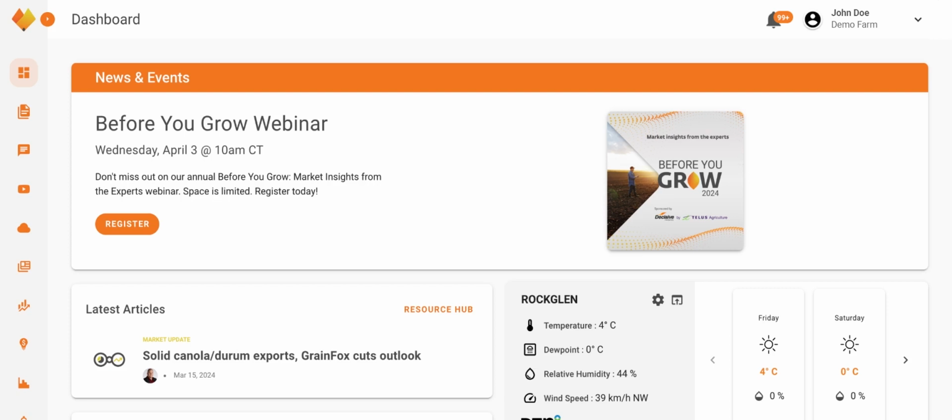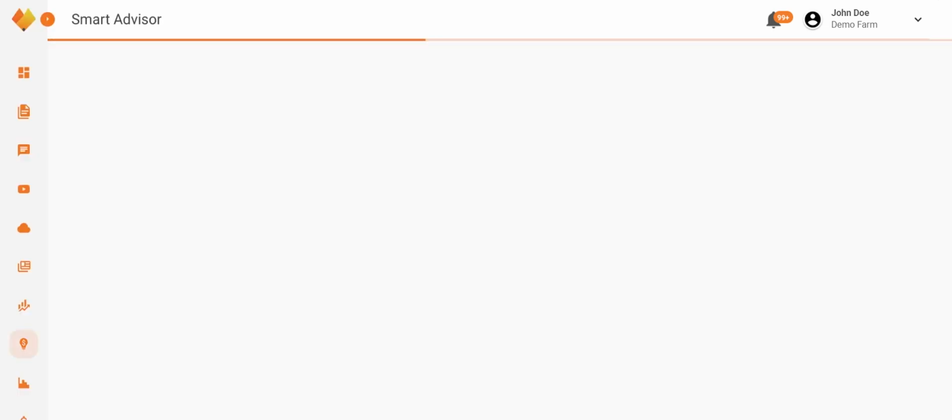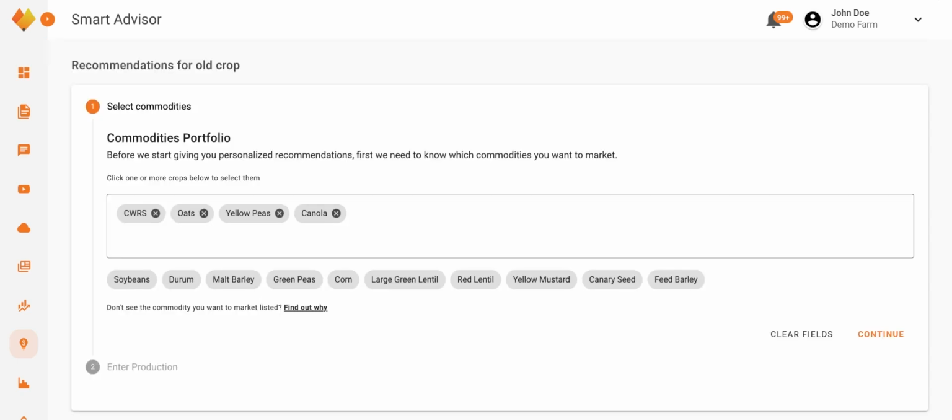Now, let's get into the demo. To begin, you're going to log into your GrainFox account and navigate to Smart Advisor. You can see where I am is the dashboard. I'm going to open up the menu bar and click Smart Advisor. Again, we suggest creating your farm profile and ensuring that your commodities are pre-filled, enabling seamless input of commodity information when you begin utilizing Smart Advisor.